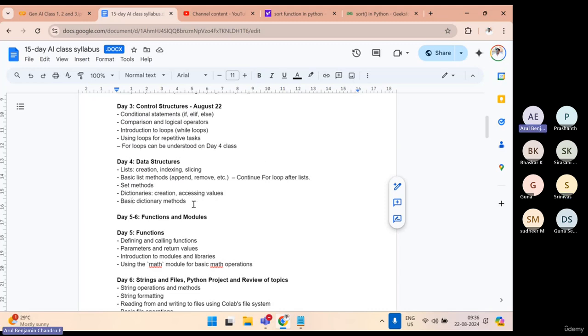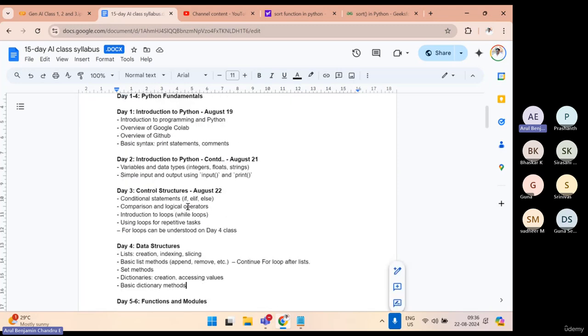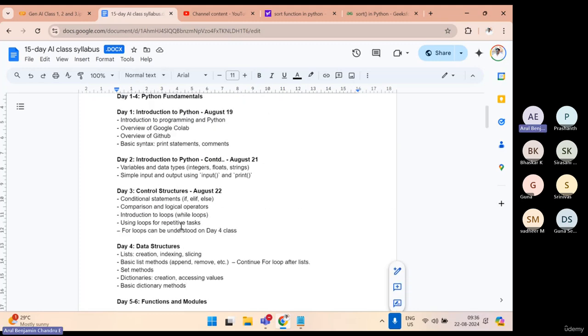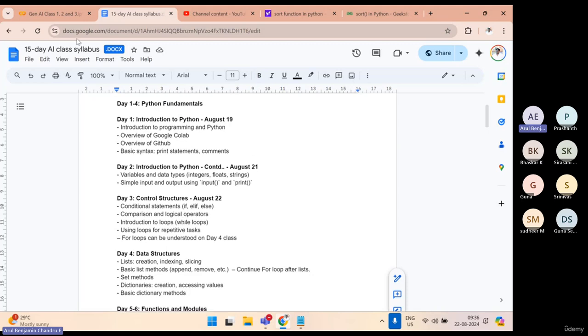As I told you earlier, if we complete up to this point, 60% of Python itself is over. You will be confident enough to start writing programs. Even now, you should have the confidence to start writing programs.